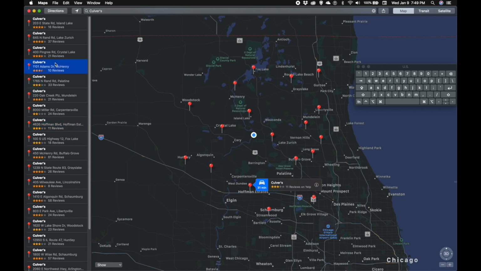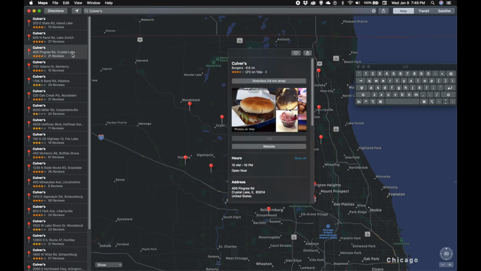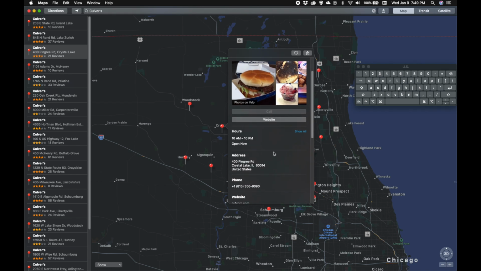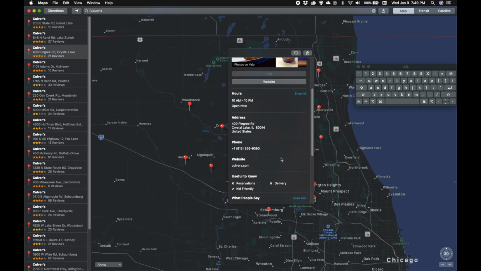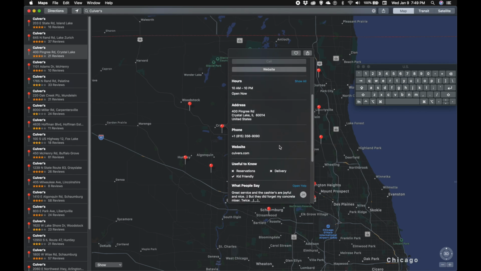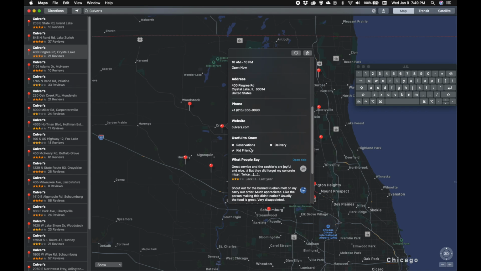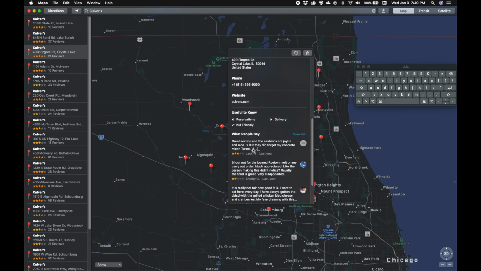So then you can click on, we'll say the closest one to me. Click on it and oh, we have information on it, hours that they're open, and their address, and phone number or website. I think that's kind of cool to have that. Useful to know. Oh, they don't do delivery, which a lot of places are doing now. So yeah, it's just about time. Or sometime it's probably going to happen.